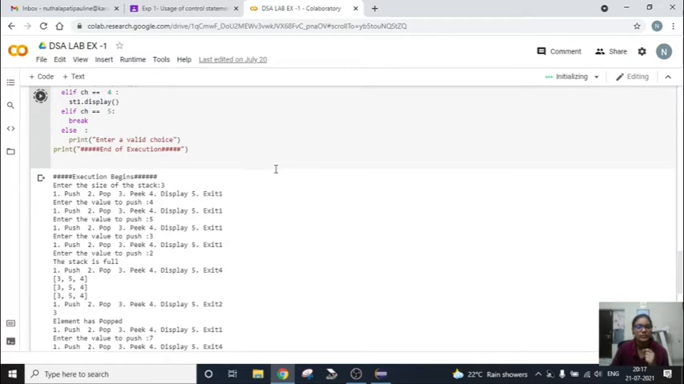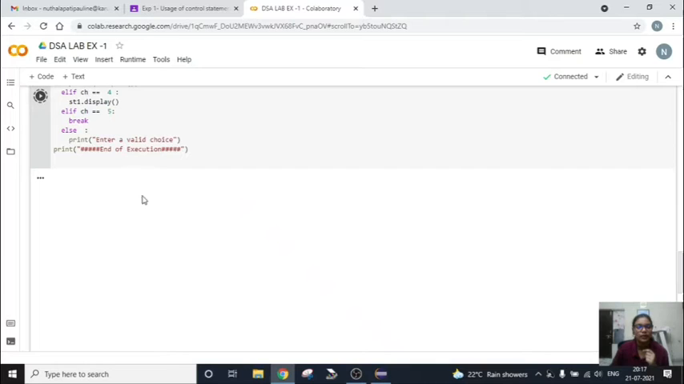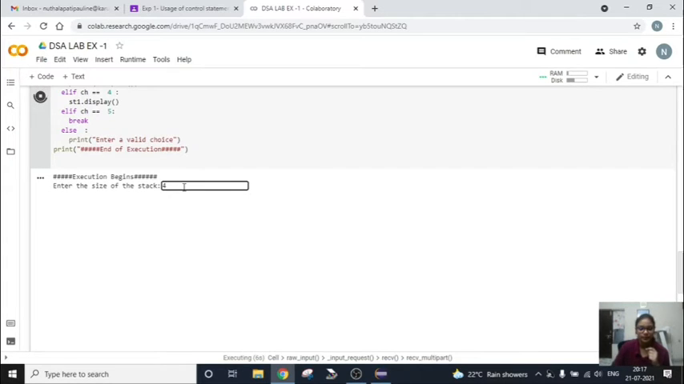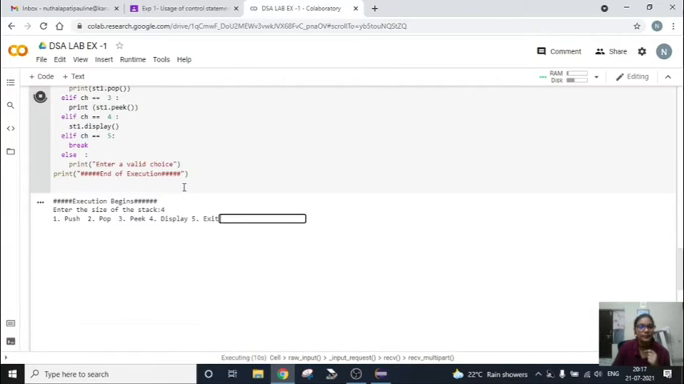Once the execution begins, we are going to give the size of the stack first. See, it is asking us to enter the size of the stack. Let's give 4 as the size of the stack. And then it is going to display the options such as push, pop, peek, display. And the fifth one is exit, so as to stop the loop.